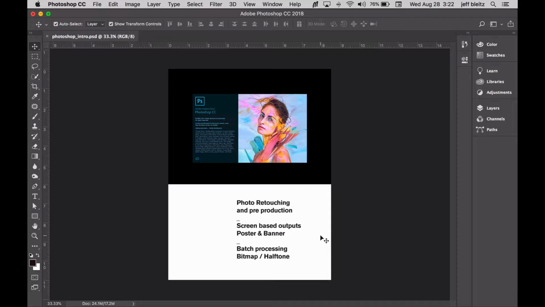The things I'm printing frequently are going to need to be 300 pixels per inch at the size they're going to print. So if I've got an 8-foot banner and I need it to be 300 pixels per inch, that's a really heavy megabyte file. I can use it.